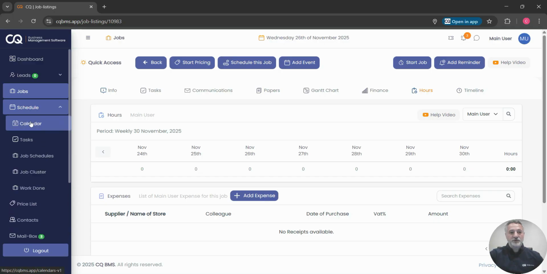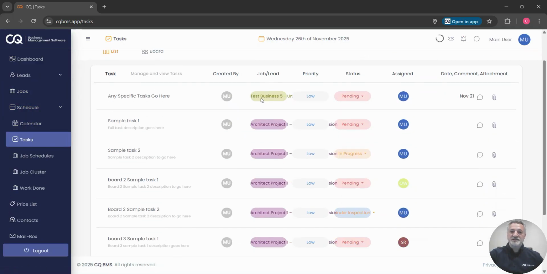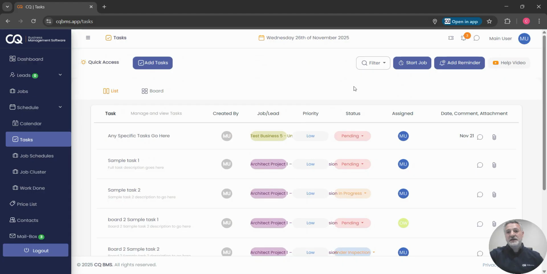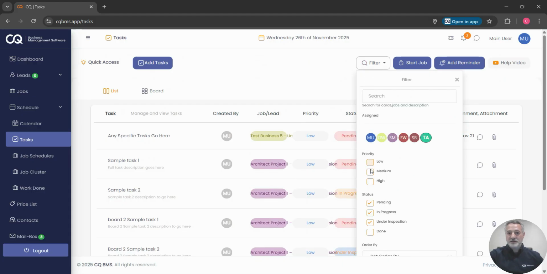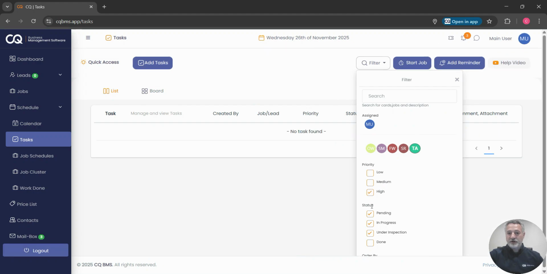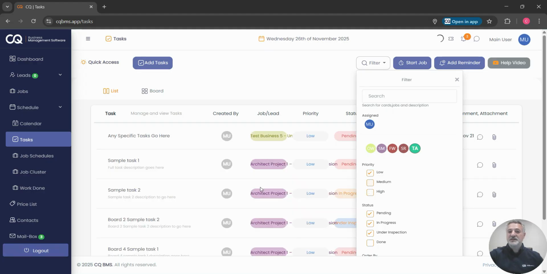So coming from here, you've got your schedules, you've got your full calendars, you've got full tasks. So this is everything that is done on the system, for all different jobs, and here you can come on, you can filter different people. So we've got main user, high priority tasks, or medium priority, low priority.